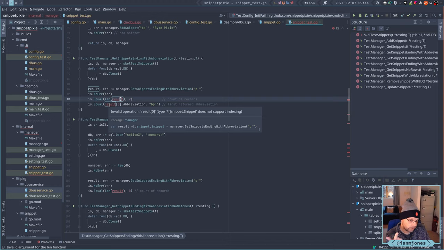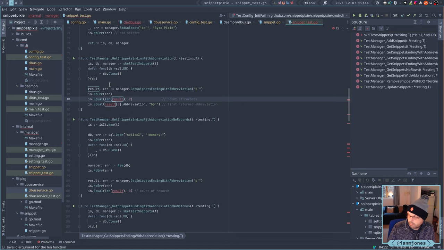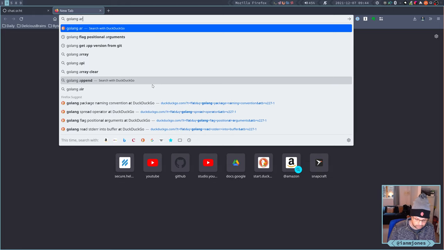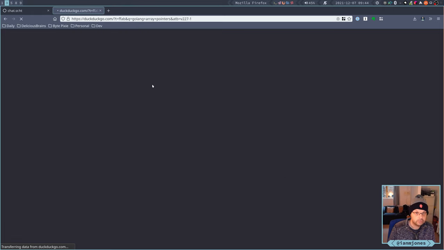I might be doing that around the wrong way. I may have had it correct when I was doing an array of pointers rather than a pointer to an array. Because I bet in Go, pointers in an array anyway. How do I find that out? Golang array pointers. Let's see what happens.